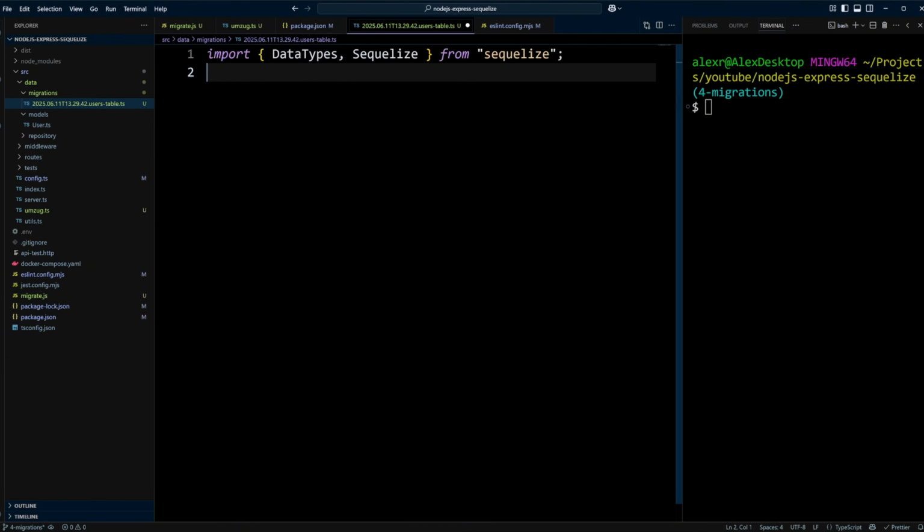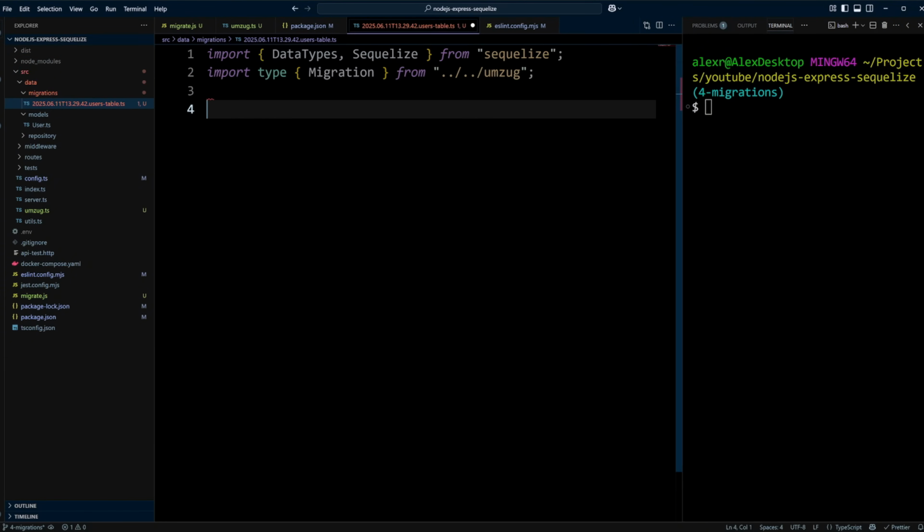We will import data types and Sequelize from Sequelize and migration type from umzug.ts file. The way migrations work is you have two functions, up and down. You write the up function to create tables, columns, or indexes, and you write the down function to undo whatever up function does. This way you can revert the migration. In production, you will probably never revert the migrations. However, in development, reverting is very useful because creating database schema is an iterative process.